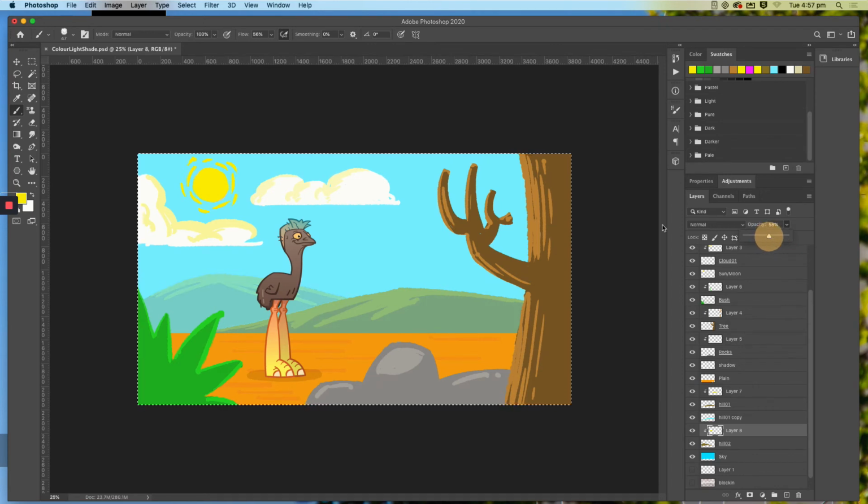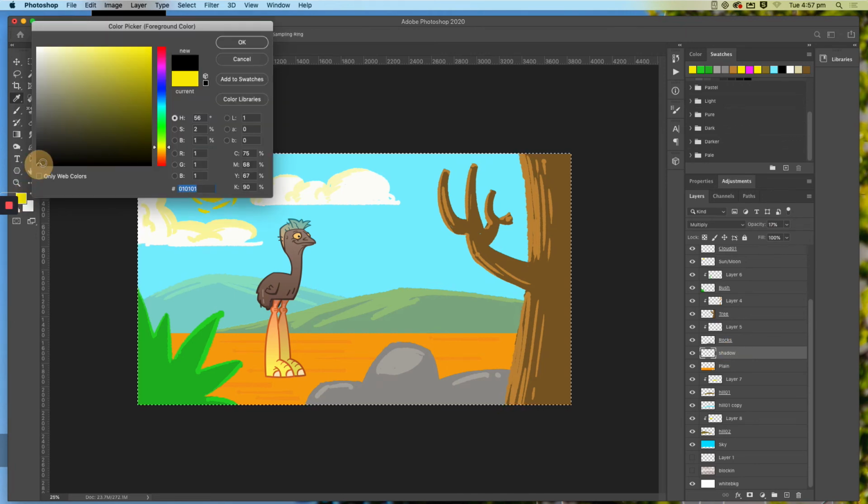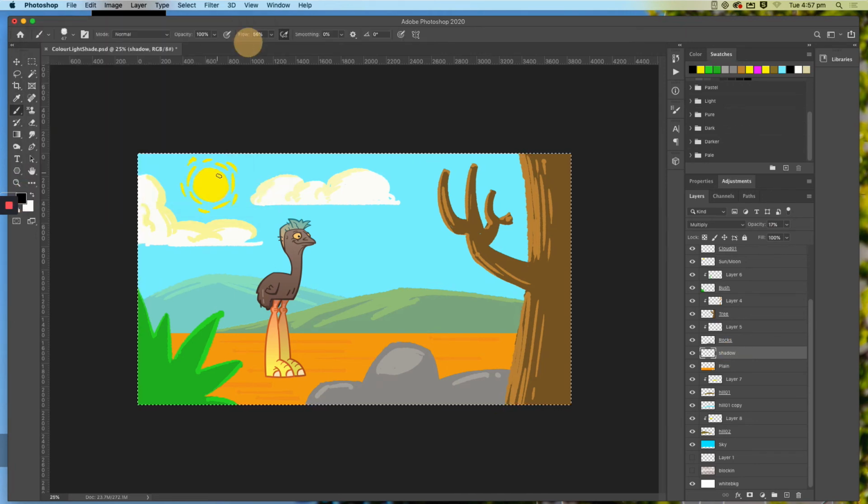So you can see that you're starting to bring some of this out, and we can add textures and do all sorts of stuff like that. I'll do a shadow on the emu there. Actually, I will delete that completely, and I'll do black there, and we'll play with some transparency modes.